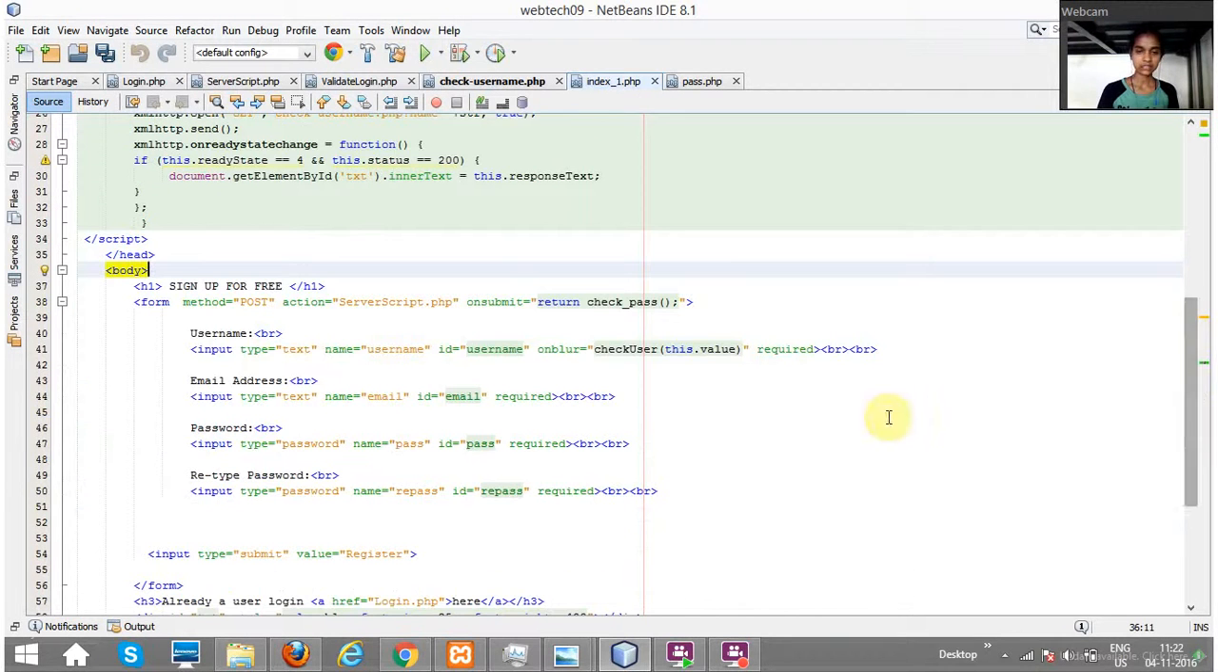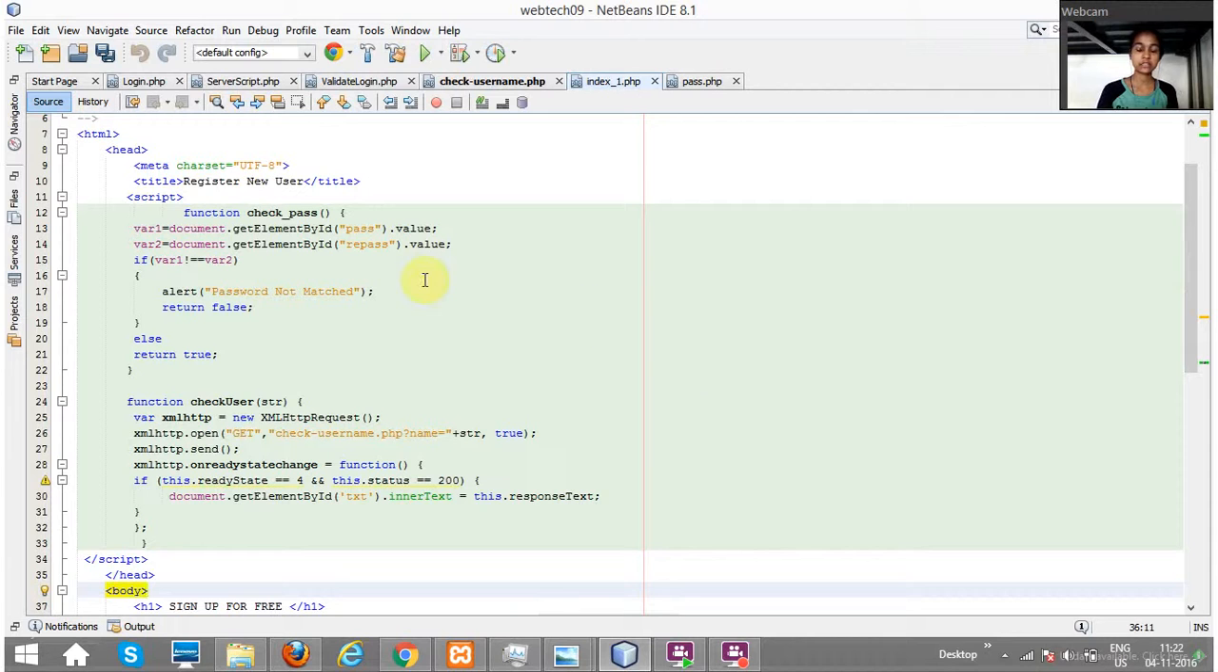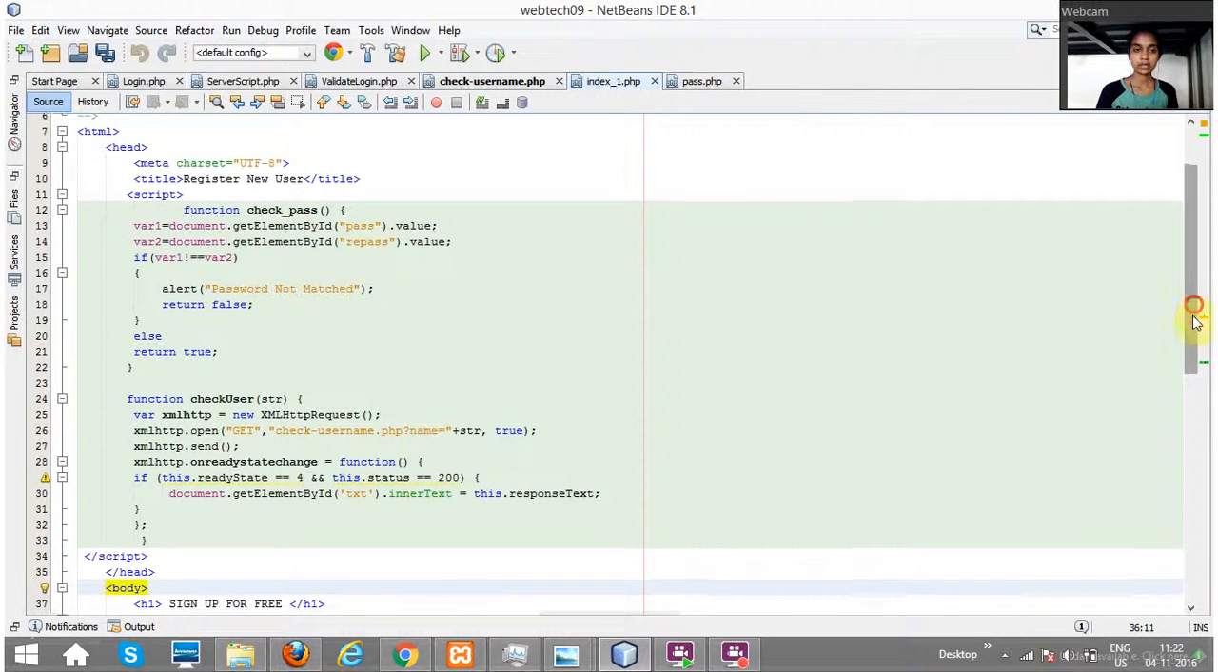Here I have used simple HTML for creating a form, and my action, the server side scripting, is happening. On submitting, the check pass function is called. In function check pass, it's checking the password. I'm storing it in a variable, and if both passwords are the same after submitting, it says it's signing up. If they don't match, it will say the password is not matched.